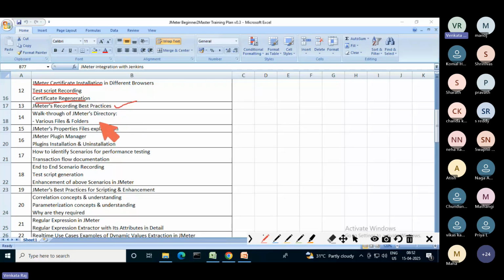And then we have the JMeter directory. We are going to see the different files and folders. And then the JMeter properties file explanation. So there are different properties files in JMeter. I'm going to explain you the different properties files. Then we will see the JMeter plugins manager, how to install and uninstall the plugins.